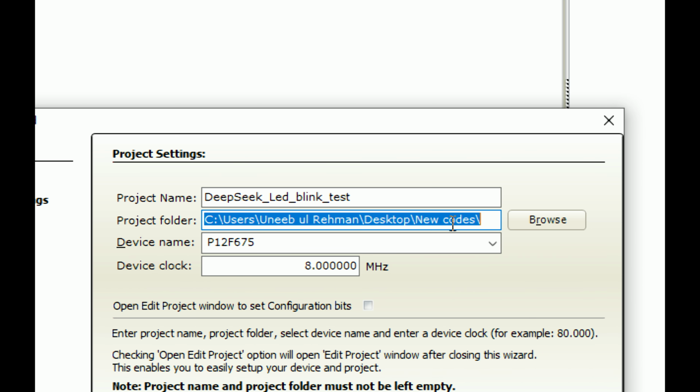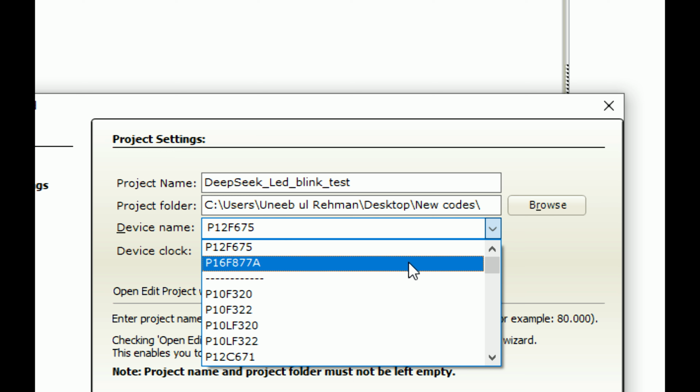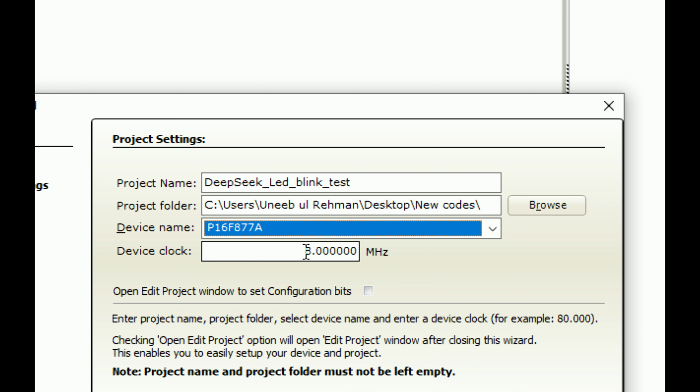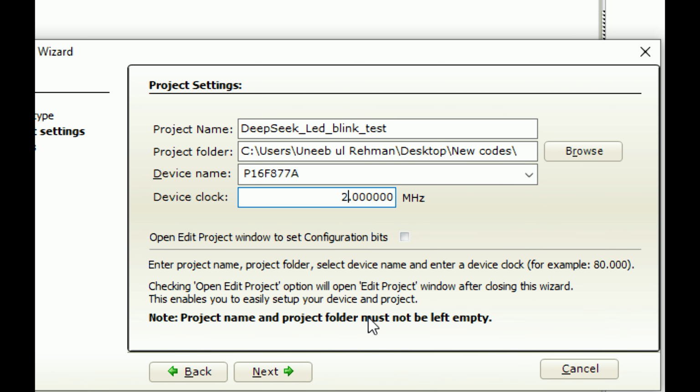Okay, set the path where your files will be created. Select the microcontroller. I have PIC16F877A. The crystal I have at pin number 13 and 14 is 20 megahertz. Click on next and finish.